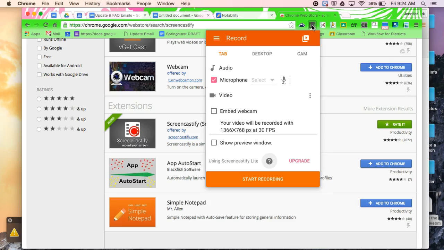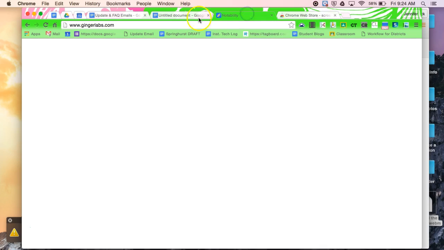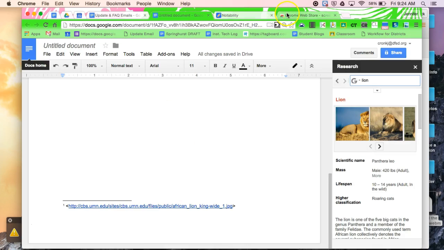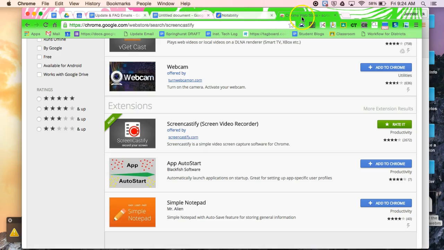When I click on Screencastify, I have several options available to me. I can record the tab, which means it's only going to record what happens in this tab. So if I shift over to this one, or if I shift over here, it doesn't matter. It's only going to record what's happening in this tab.